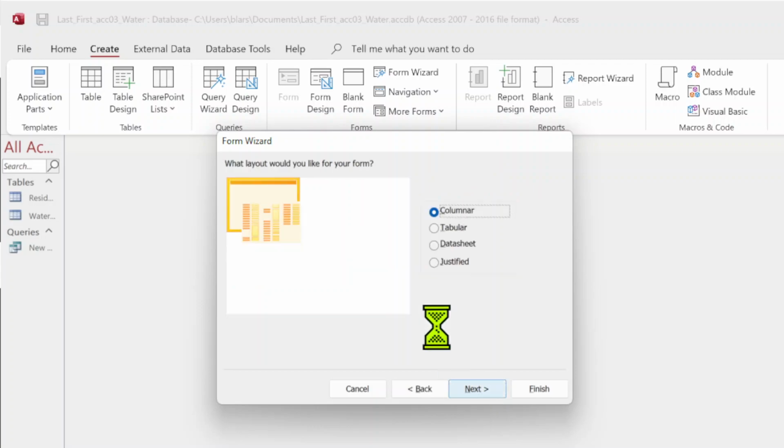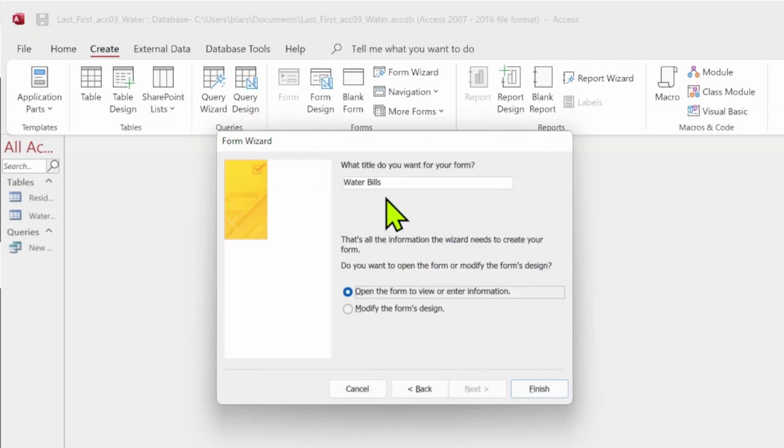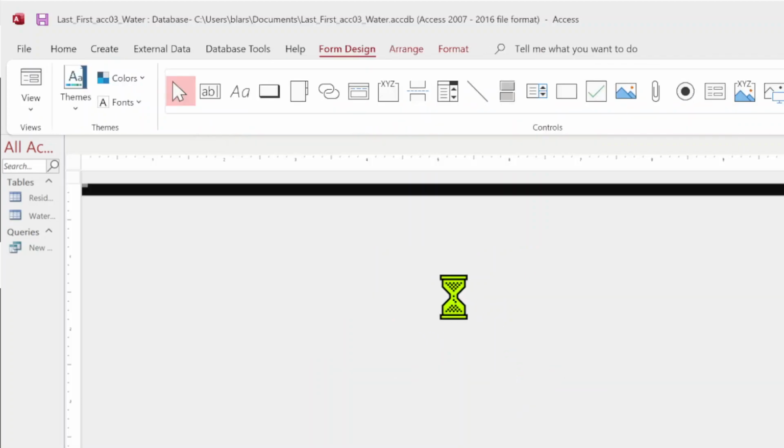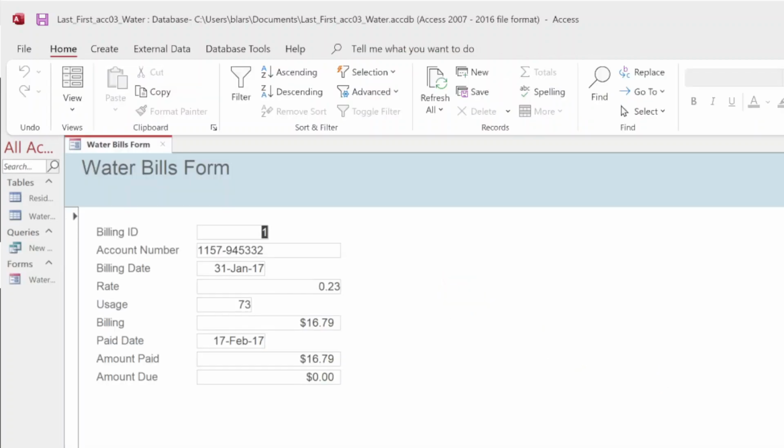Hit next. Columnar is what we want, that's fine. Then we're going to name the form. We'll just call this water bills form, and then open the form when we're done. Go ahead and hit finish. And there is the form created.